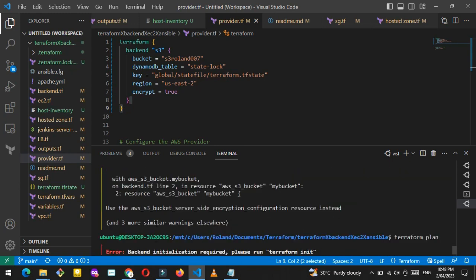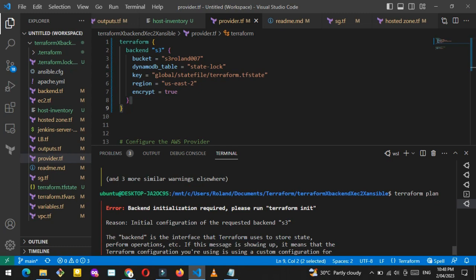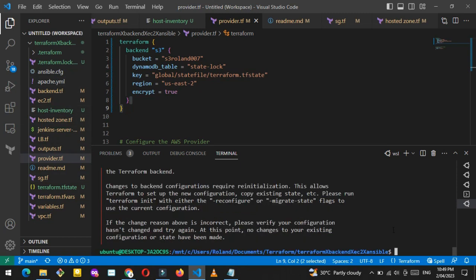Let's read it. It says backend initialization required. Please run Terraform init. So I wanted it to recognize that now I have a backend. Now let me run Terraform init just the way it required. Terraform init.